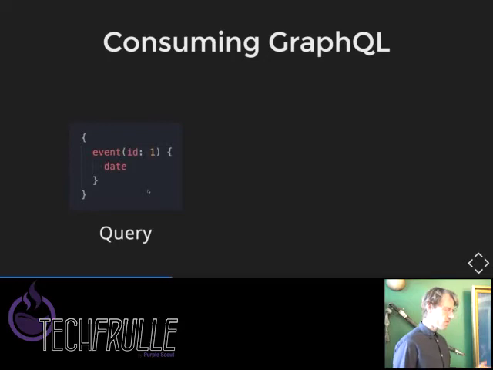So this is how a query would look if I wanted to query against this data. This is how a GraphQL query looks. It doesn't look like any query I've seen before I saw GraphQL. It looks more like some sort of JSON object without quotes. But anyway, it says I want an event, and I want the first one, and I'm interested in the date field on that event.